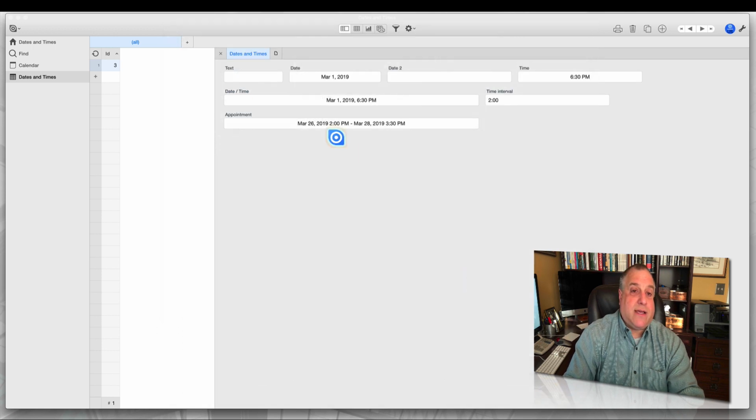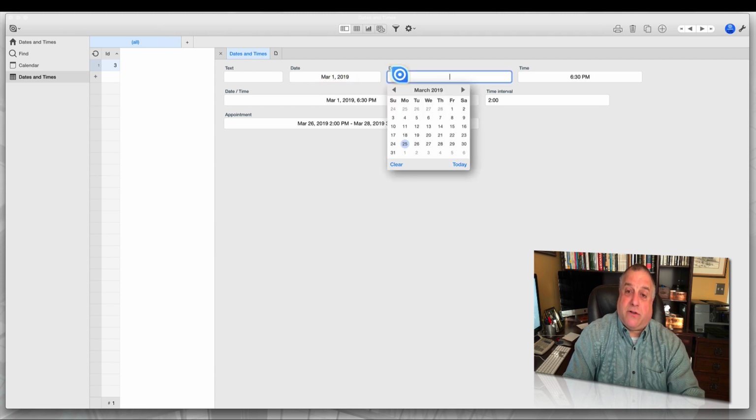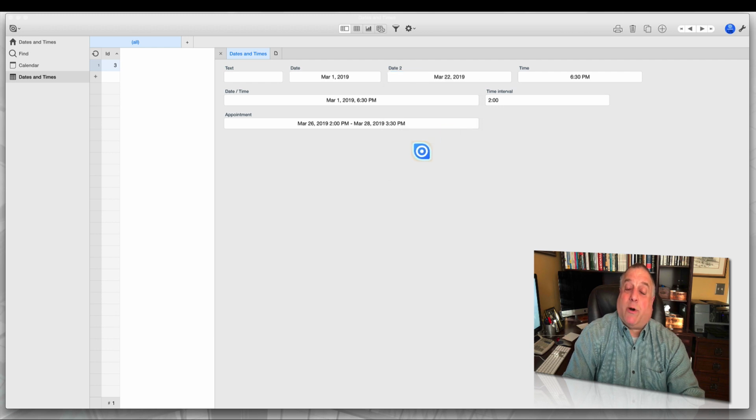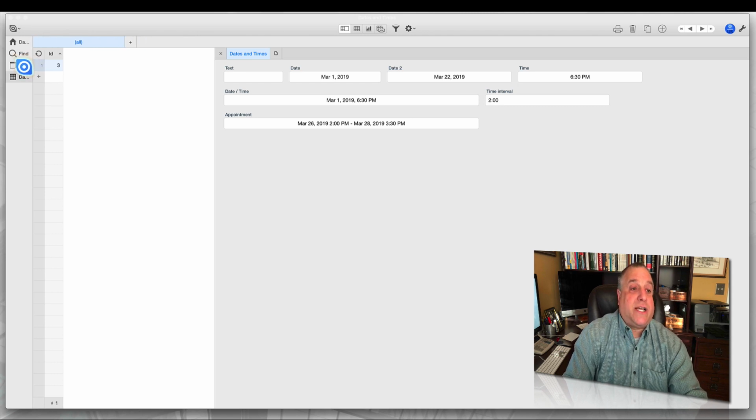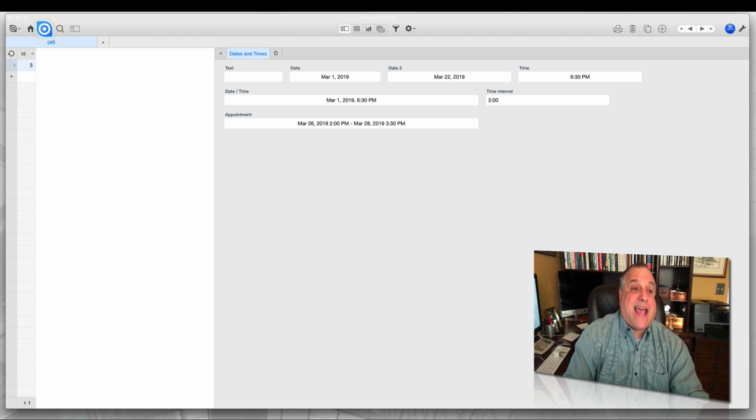Now, very quickly, I'm going to enter content into these two fields. March 1, 2019 in the first date field, and March 22 in the second. Let's leave this form view very quickly and go straight to our calendar by selecting it either in our sidebar or, if you're functioning in full screen mode, by clicking the calendar icon just to the right of the home icon in the toolbar at the top.